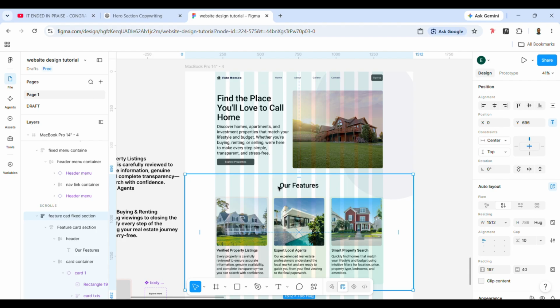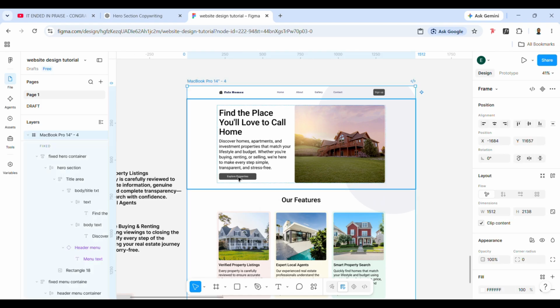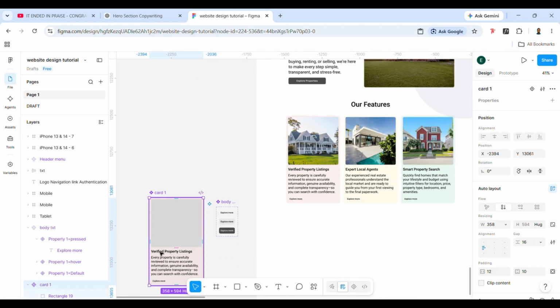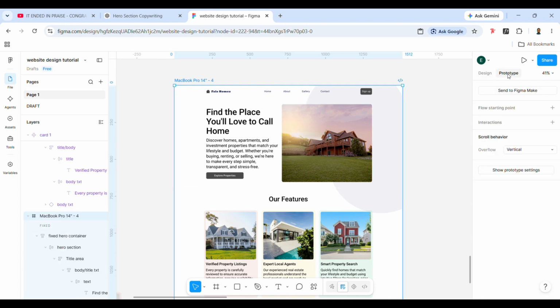But for now, let's do a short prototype of what we have been working on. So this is what we have been working on. Now let's prototype this to see. I'll remove this, I don't need that. So this is the card, and these are the two components we manufactured from the design. So now, come over to prototype.